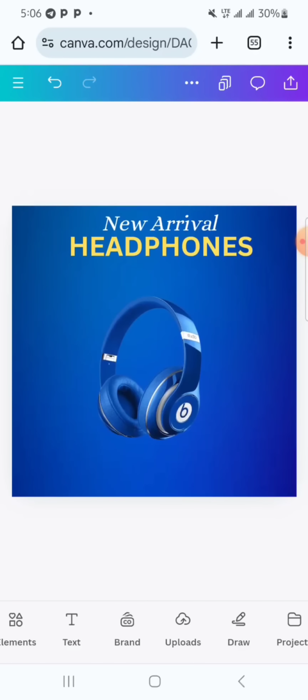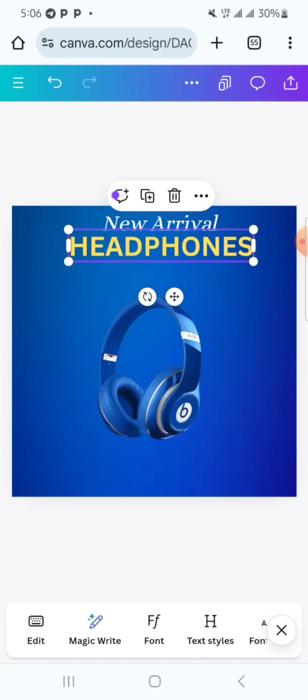Don't worry about the font for now. Leave the font, use the default font. So new arrival headphones. I want to write something under it.